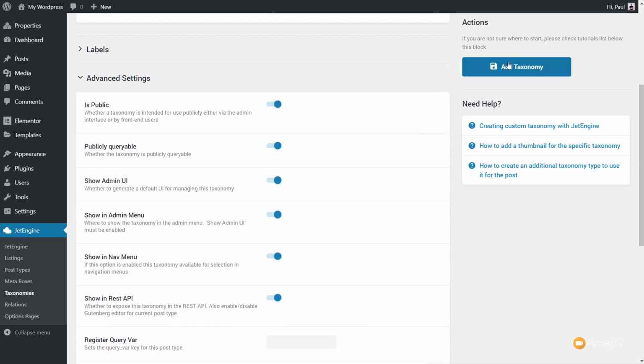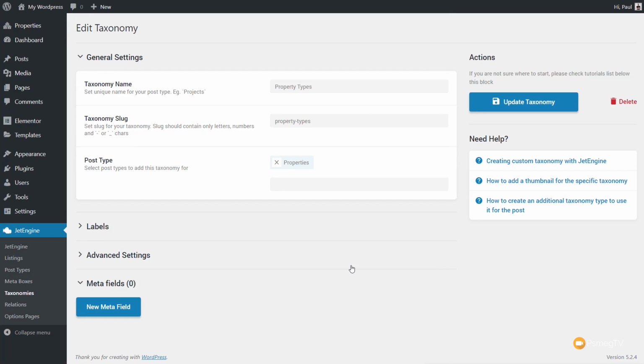So we're going to simply come up to the top, choose Add Taxonomy, let that save, and once we've done that, if we come up to our properties, you can see we now have property types, which is our taxonomy, and it's been associated with the properties. So if we come to posts, for example, we don't see that entry. Come to pages, again, we don't see that custom taxonomy entry. So it's only been associated with the properties custom post type.